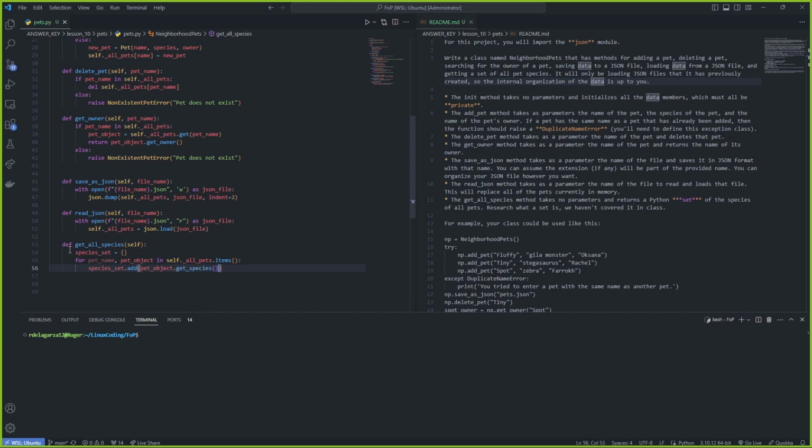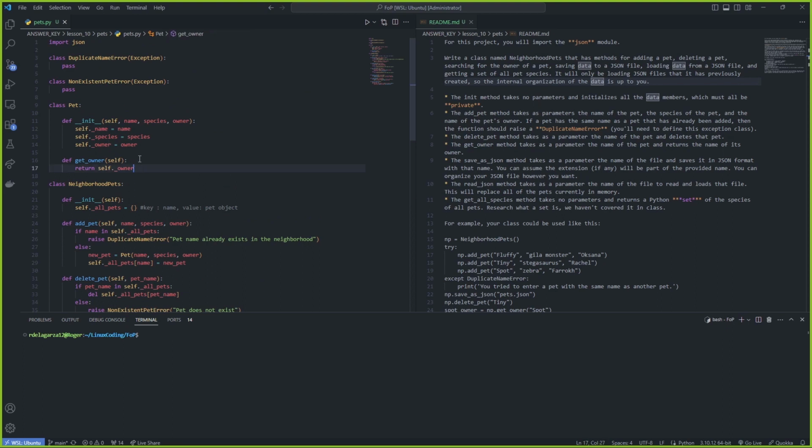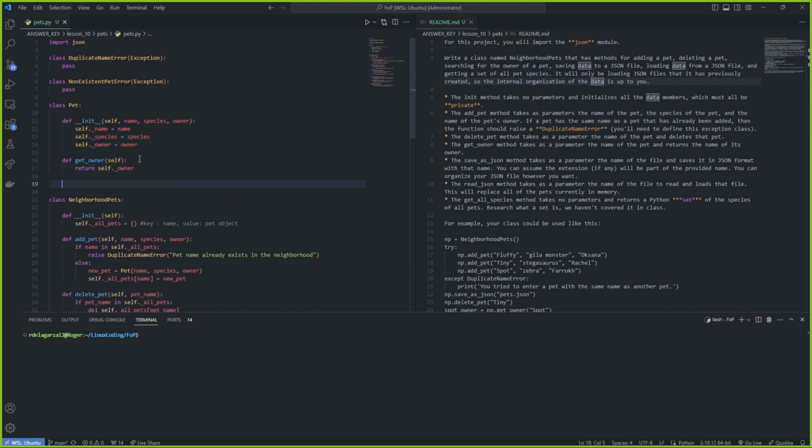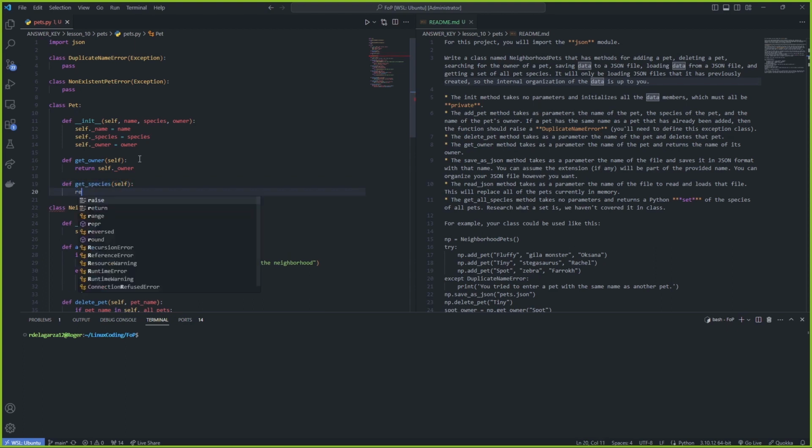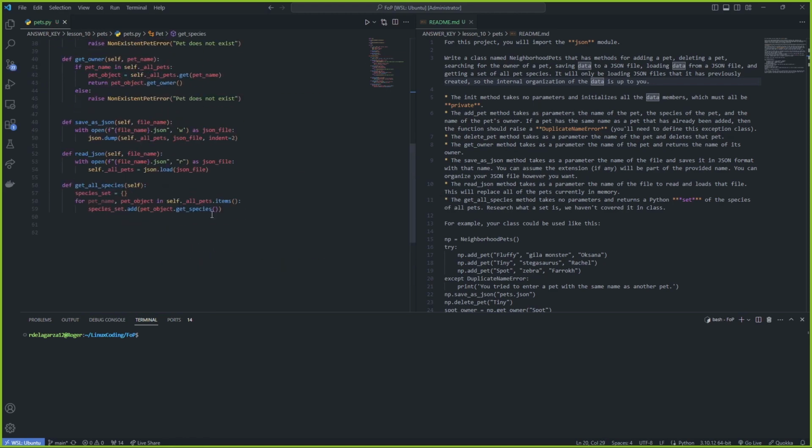We have not declared this yet. We can, real quick. So we were able to grab the owner one way. So we can try to get species as well and return the self._species. So adding a getter method to that.